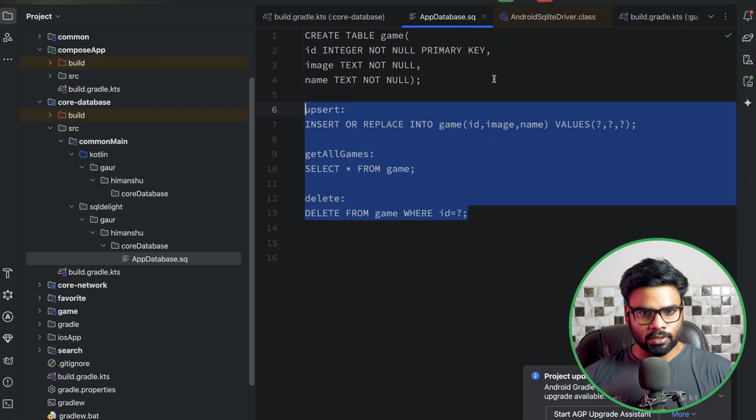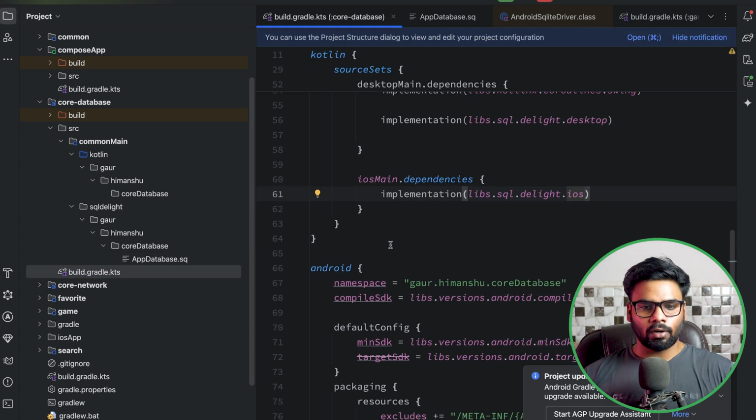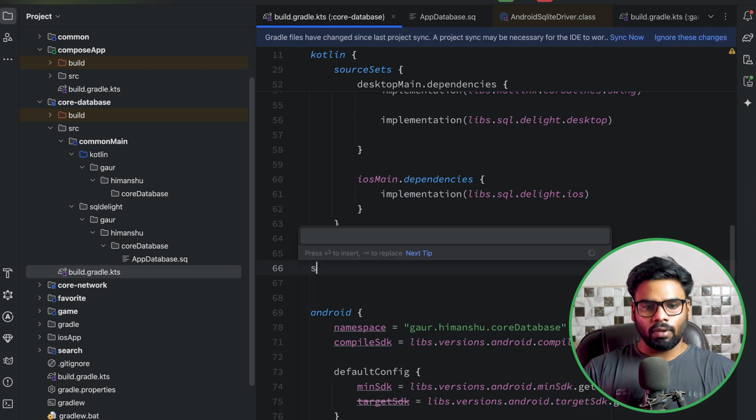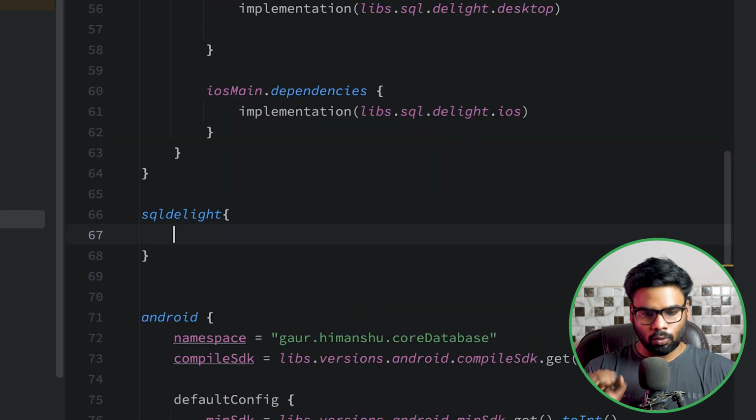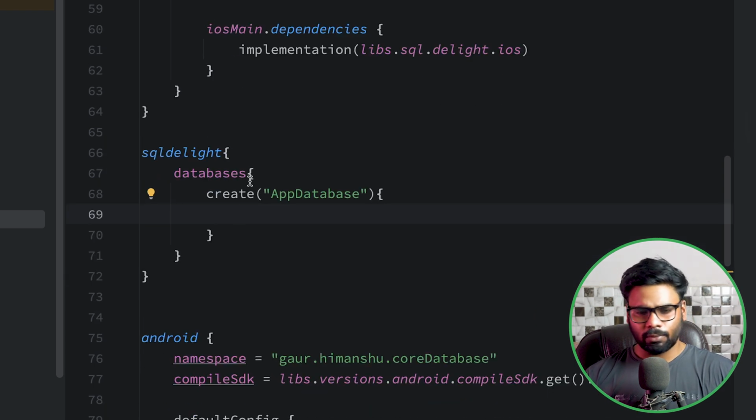Okay, so now it's time to mention all of this table information in our build.gradle.kts in order to generate the implementation for this application database. In our build.gradle.kts we have the SQLDelight closure, and in this closure we have the databases closure. In this database closure we have to pass information about our application database.sql file. Now we'll use the create function and mention our database name, which is AppDatabase. If you want to give any other name, it's totally up to you.